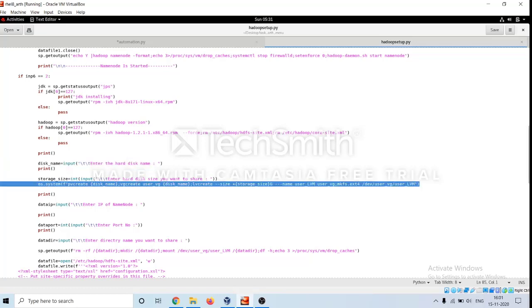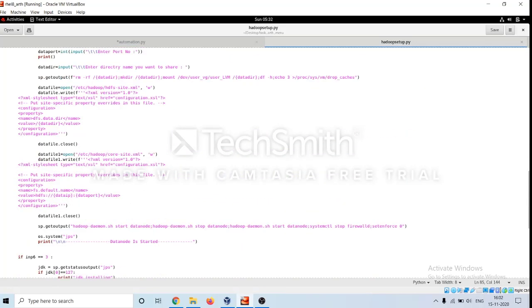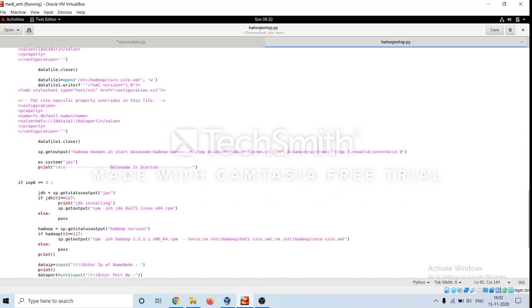Those who are comfortable with the LVM concept will find these commands very simple. pvcreate will create the physical volume, vgcreate will create the volume group, and finally lvcreate will create a logical volume. As you can see, I'm specifying the amount of storage that I want to share. mkfs.ext4 will format the folder, and again this is the configuration of hdfs-site.xml and core-site.xml.